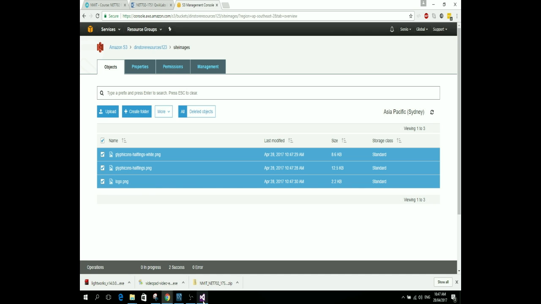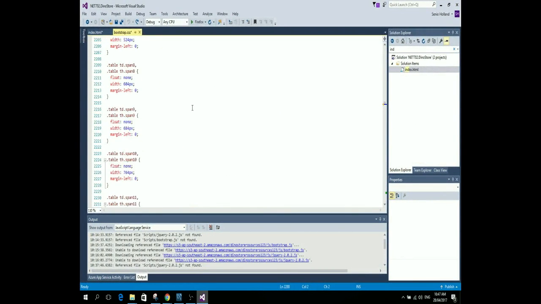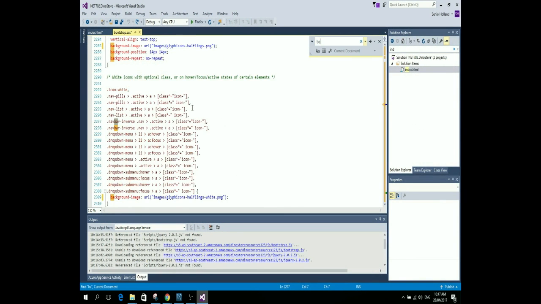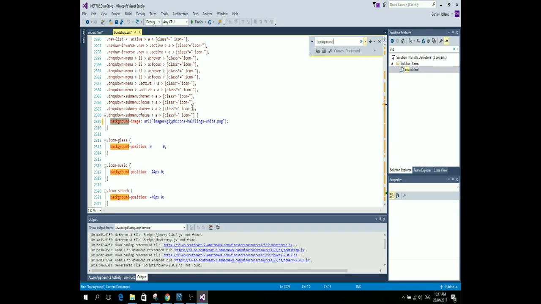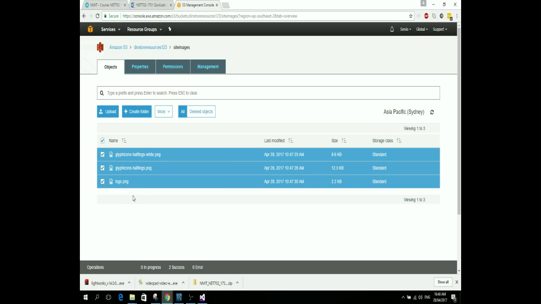So if we go to our Visual Studio solution and we look at the bootstrap, Control A, so background, image, URL, so we can see where it's currently pointing, and it's currently looking at the local images in the images folder, the glyphicons. What we want to do is point it at the images we've just uploaded.